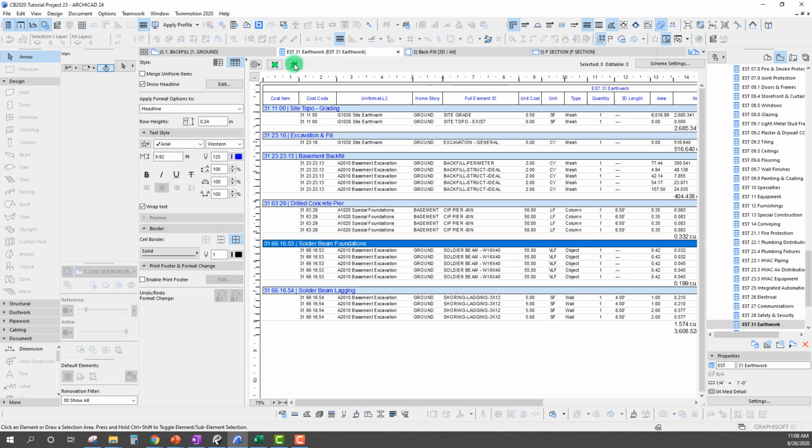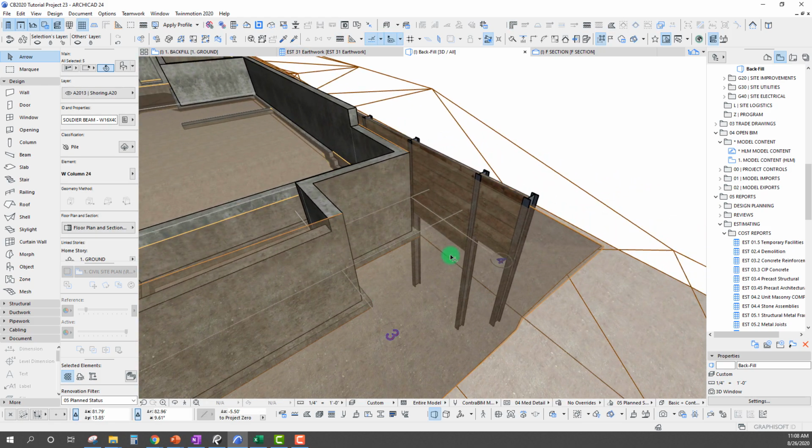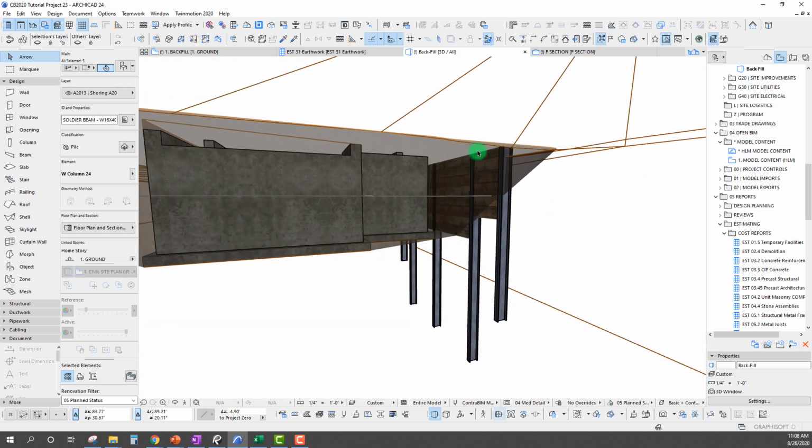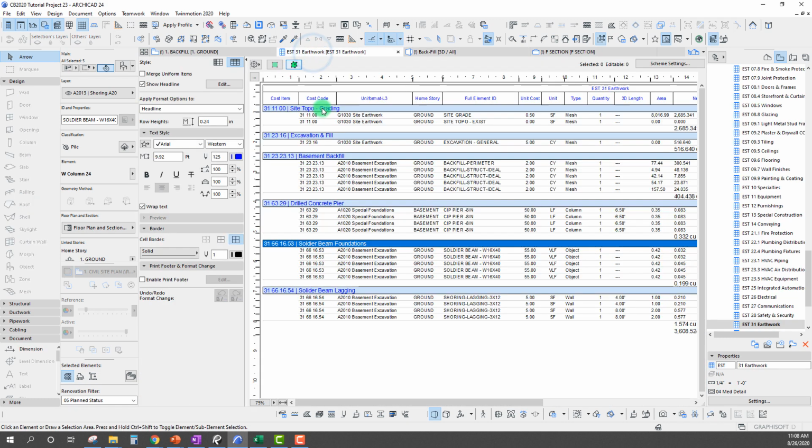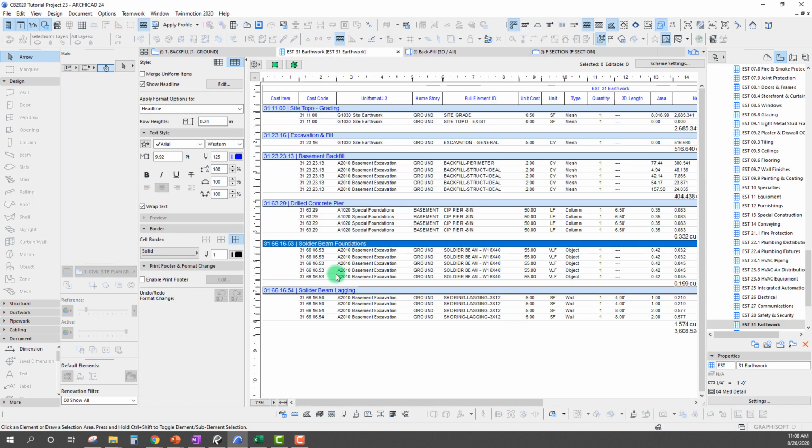We have our soldier beam foundations. So those would just be our cantilevered soldier beams. We are showing them as steel, but those could be timber or a few other types of soldier beams as well.